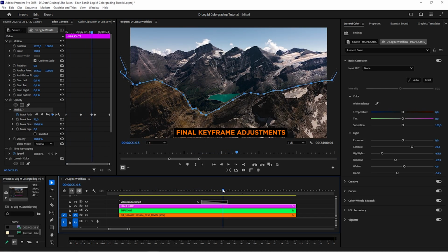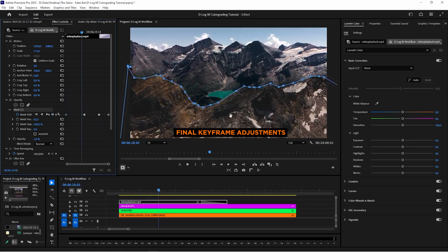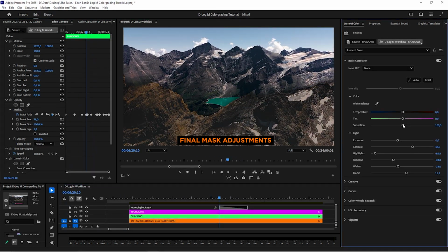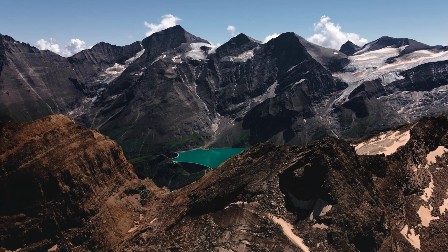Since we just zoomed in with the scale, you also have to double check all of the keyframed masks so that everything is in place and correct. This is it. From this to this, with just a few simple steps.